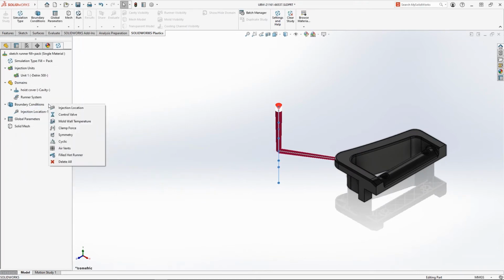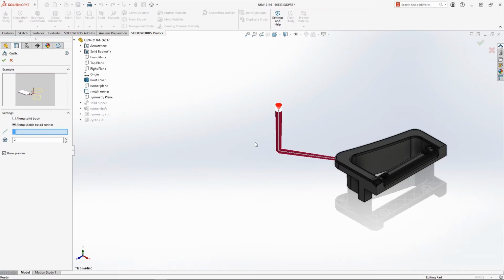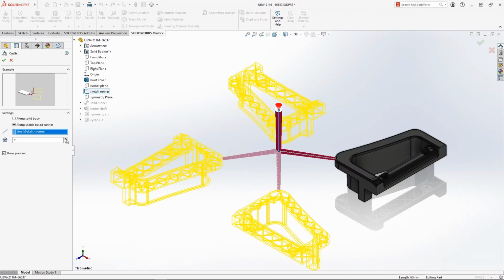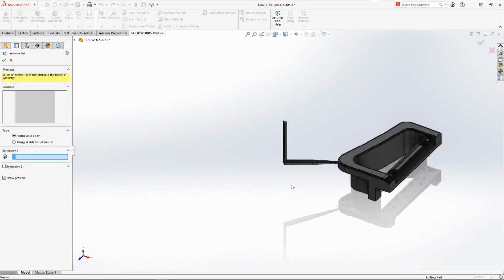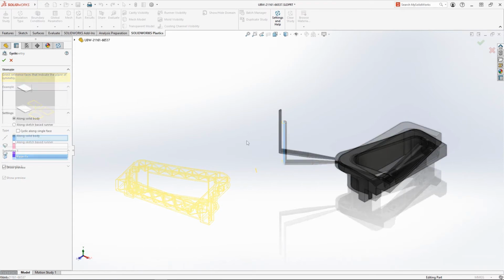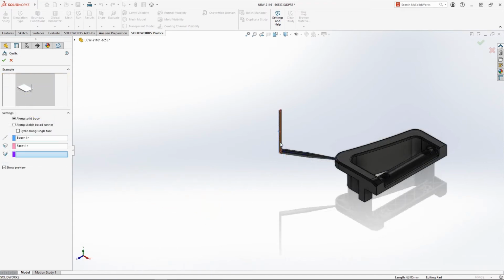But what if you need a family mould with multiple cavities of the same part? The new cyclic boundary condition allows us to create virtual cavities in a circular pattern. Just click the center sprue sketch line and the number of cavities that you want and you're done. And of course, if you choose to model your runner system using solid geometry, both the symmetry and cyclic boundary conditions can be used.